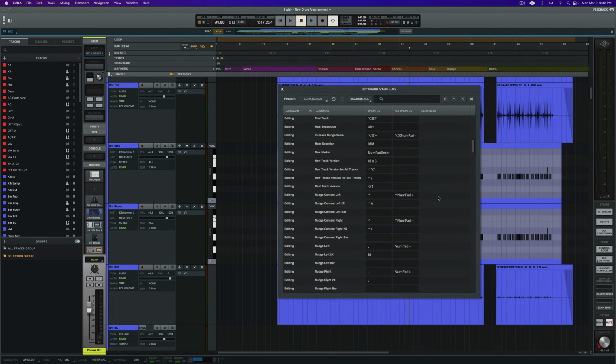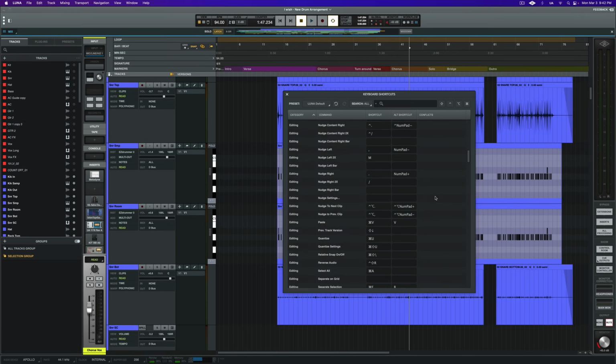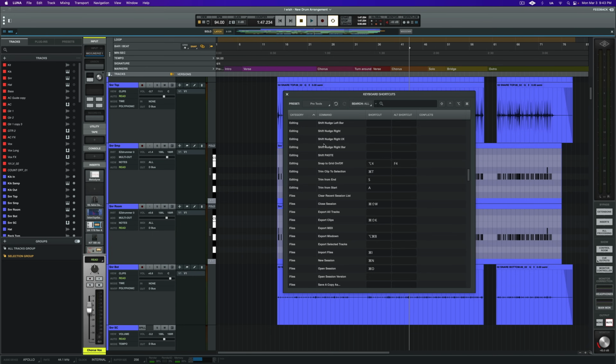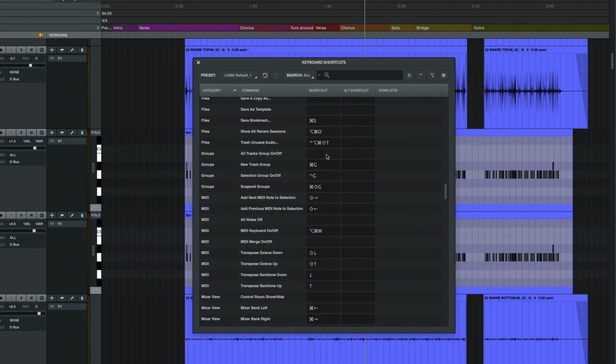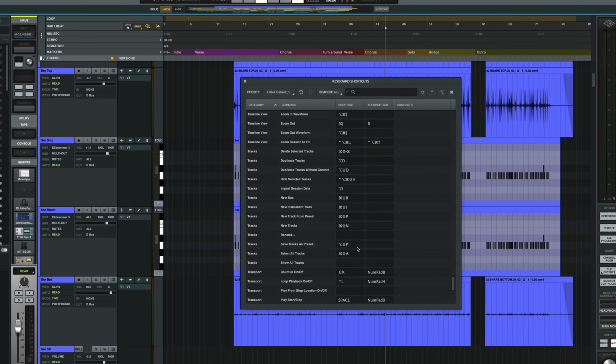All right, first up on our list, Luna now has an integrated keyboard shortcut manager, complete with third-party DAW shortcut profiles. So if you're used to working in another DAW like Logic Pro or Pro Tools, you can assign the same keyboard shortcuts to Luna with the click of a button. Or if you're like myself and you want to customize to the extreme, you can work your way through the whole list, adding your own shortcuts to unassigned actions or modifying existing ones.